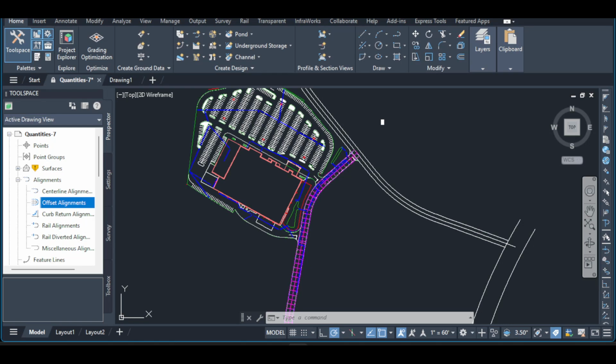In today's video, I'm going to teach you how to create profiles in Civil 3D. By the end, you'll have a clean, readable profile view generated directly from your alignment and existing surface. Before we start, make sure your drawing already contains an alignment and an existing surface.